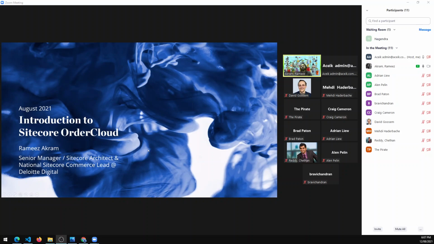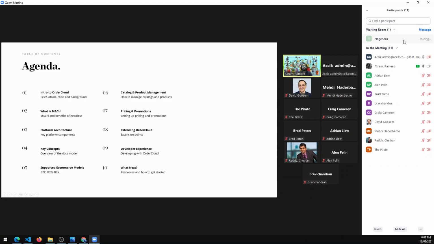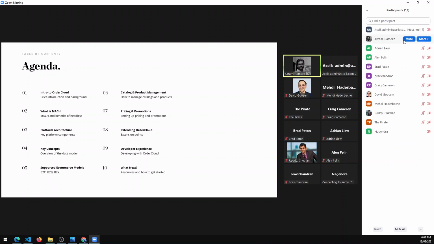Recent acquisitions. So this is going to look at OrderCloud, which is the headless e-commerce platform from Sitecore. So just a quick overview of the agenda here.